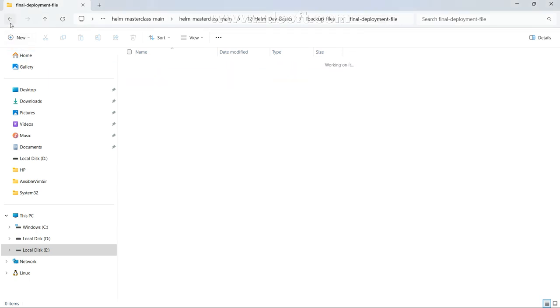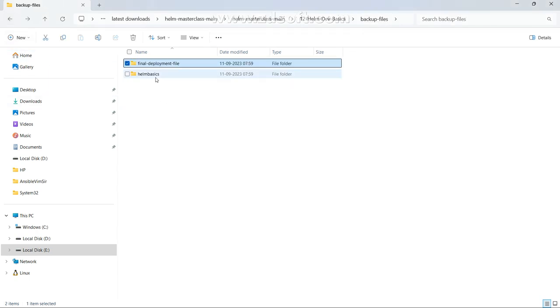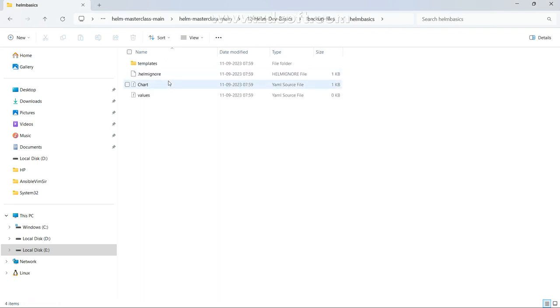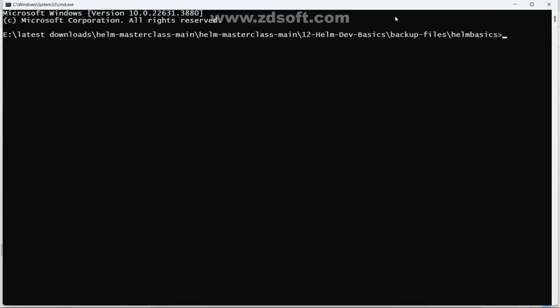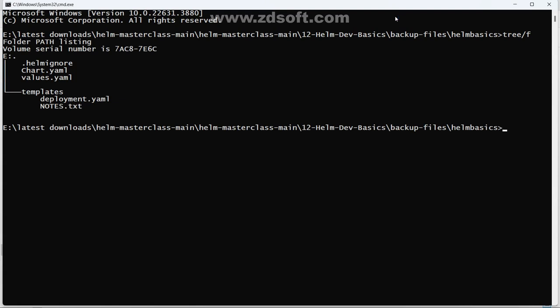Going one step back. Now Helm basics. I hope this is the right path. Yes, this is the right one. We need to enter into this one. Now there, CMD. Yes, good. Now tree slash F. Now this is the right procedure. Right, deployment.yml, nodes.txt.